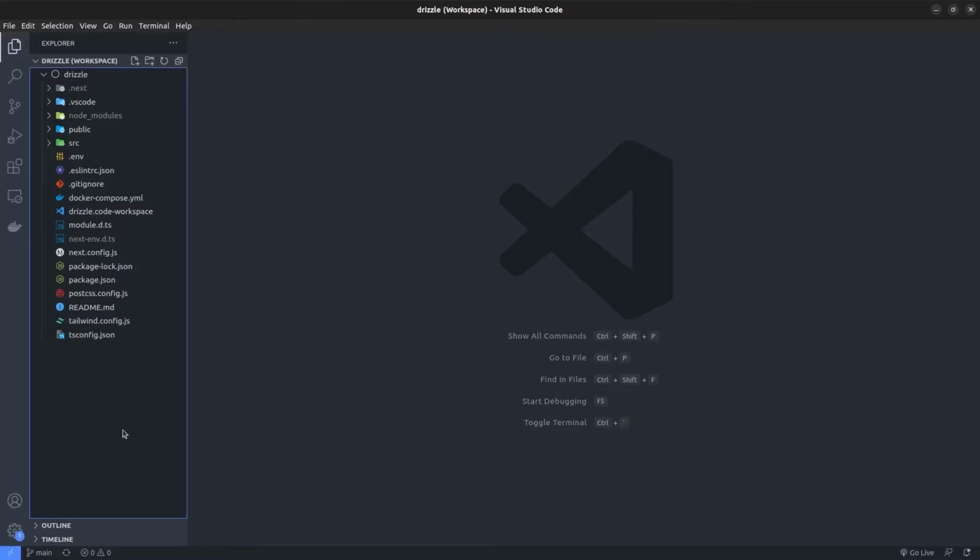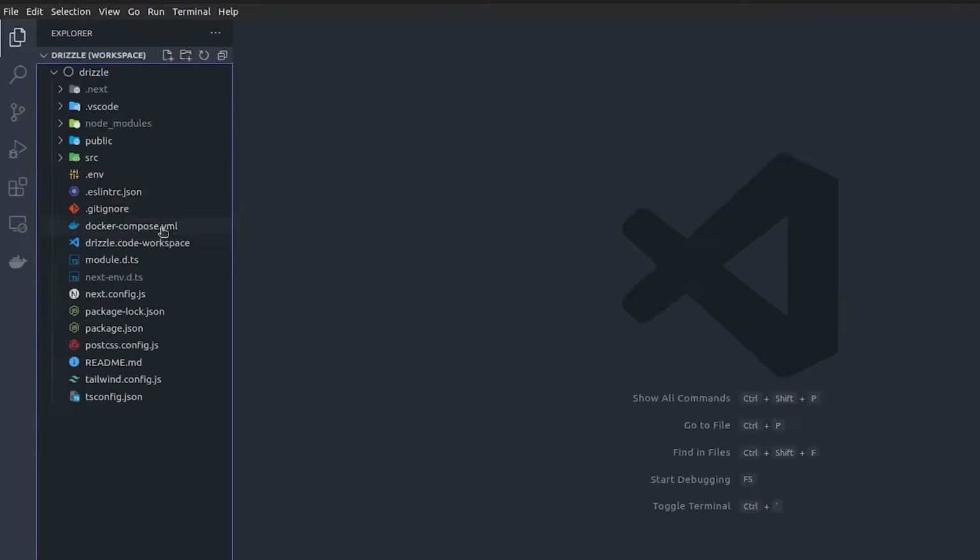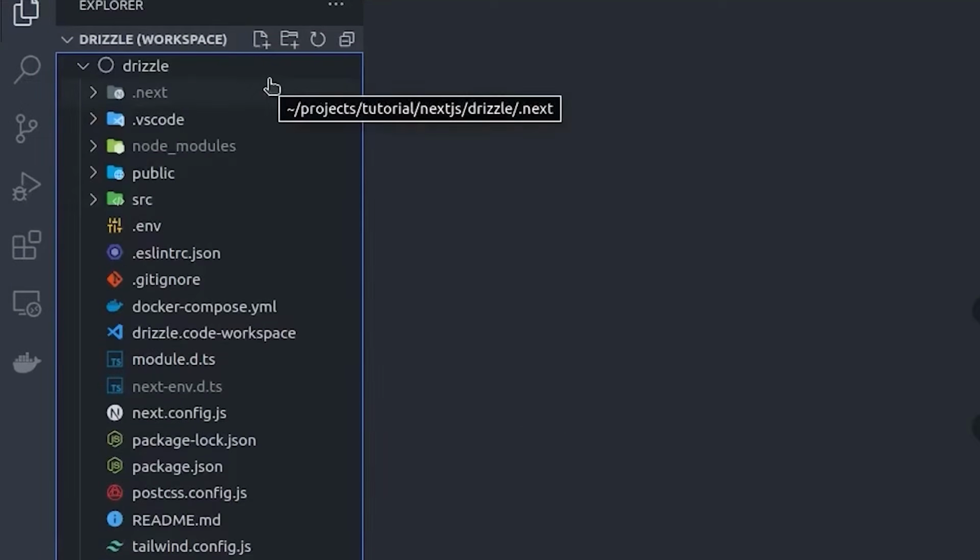And if you don't have it on your machine, there are a lot of YouTube tutorials that teach you how you can install Docker on your machine based on your operating system. Okay, the first step in this section is to create a docker-compose.yaml file in the root path of your project.